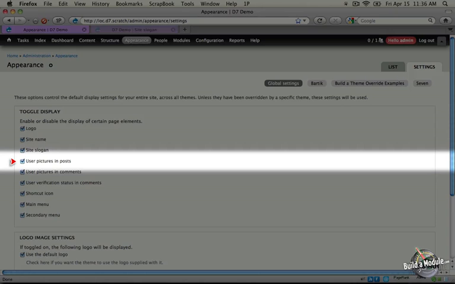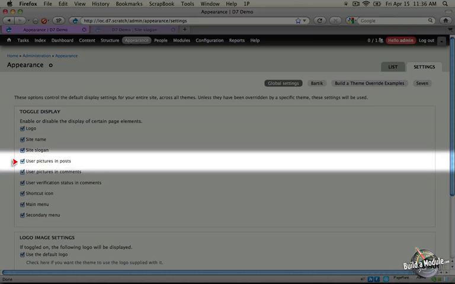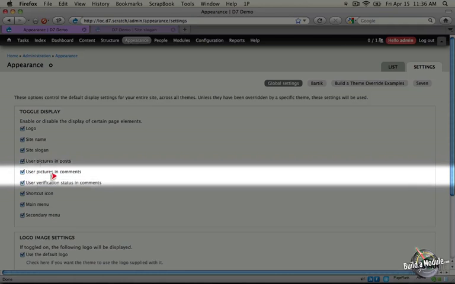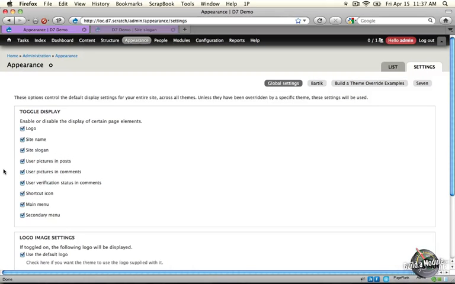User pictures and posts. Now this toggles on or off the display of an avatar that a user can upload for their account inside of the actual node content. So if we look at the next setting, it says user pictures and comments, which is separate. So when we turn this on or off for posts, this is at the node level. And then if we wanted to adjust it for the comment level, we would do so by toggling this on or off, user pictures and comments. Let's go ahead and look at how these display inside of the Bartik theme.